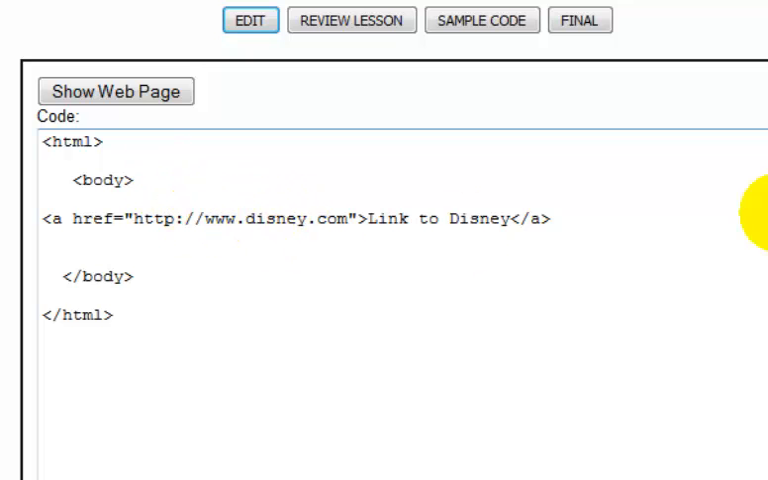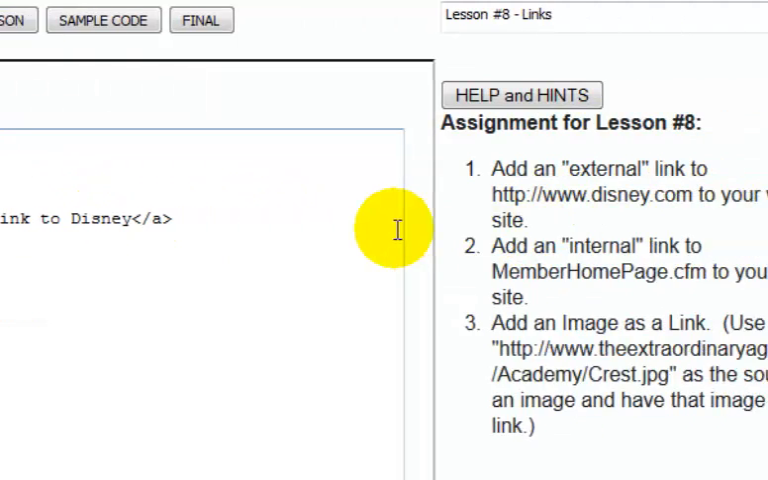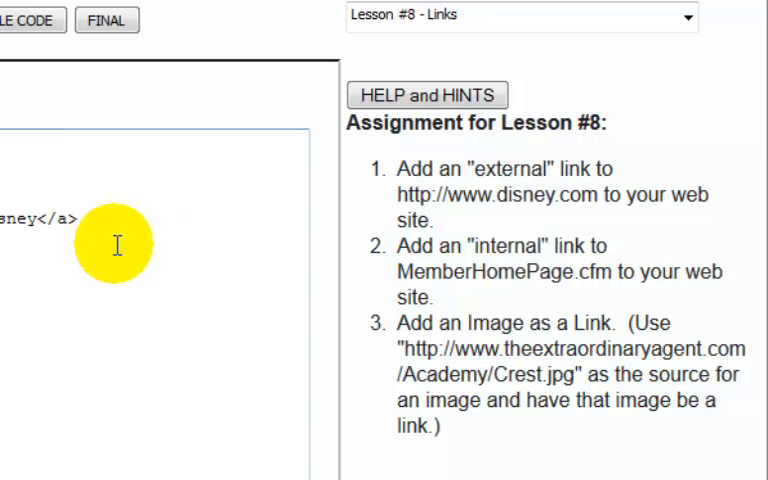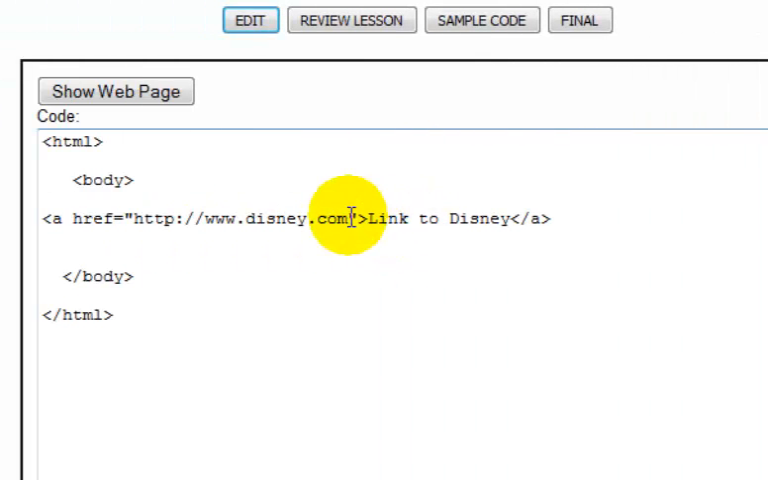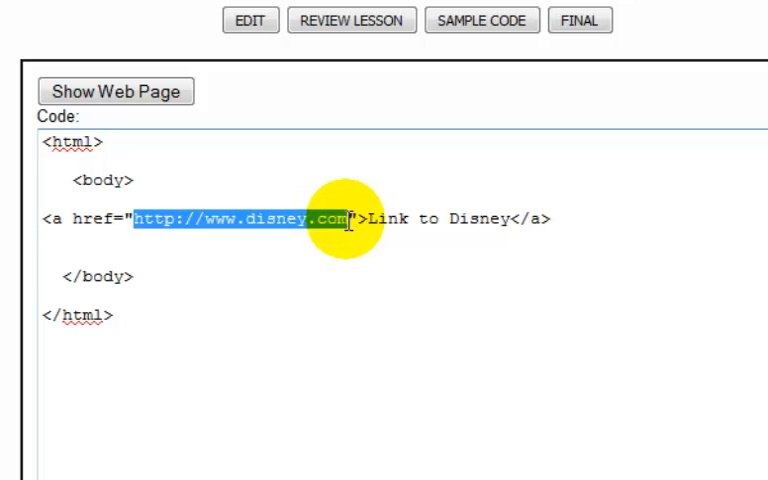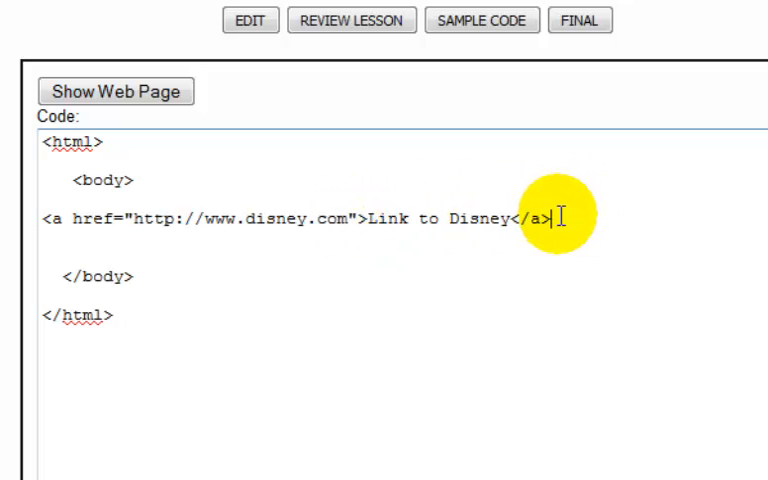Part of your assignment today is to add a link, an external link, to www.disney.com to your website. When I say external link, what I mean is that this is an address for a website that's not on the site that we're on. A lot of times when you're creating websites, you're linking to internal pages. So let me show you how you would link to a page on our Fort Hunt parent website.